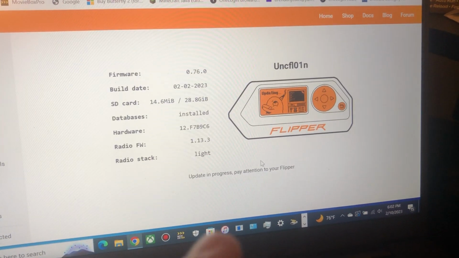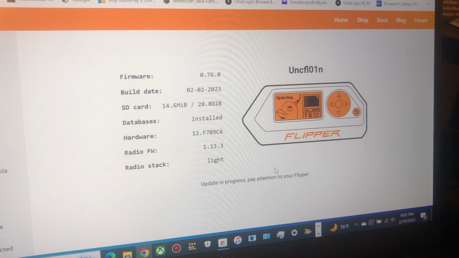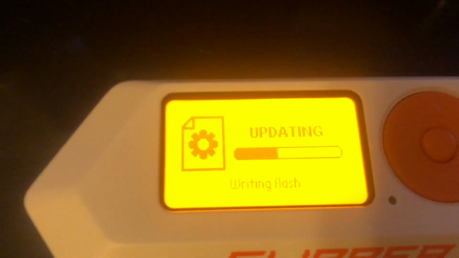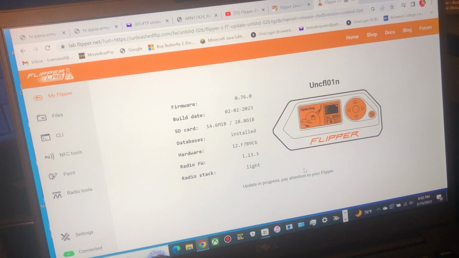So, you see, update in progress. Pay attention to your Flipper. So, we're going to go to our Flipper. You're going to see now it's updating. Update in progress. Please pay attention to your Flipper. You can see right here, it is updating. So it's pretty cool. I mean, it's literally just that quick.